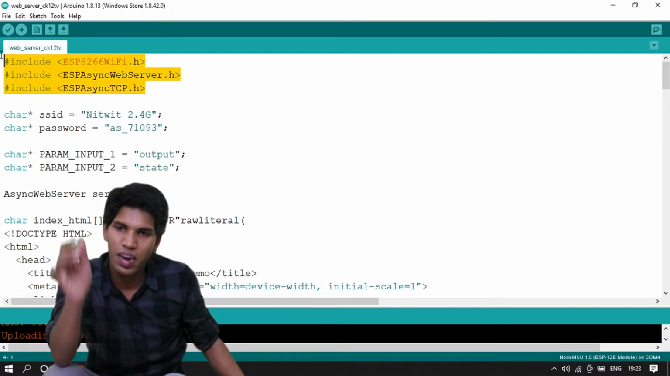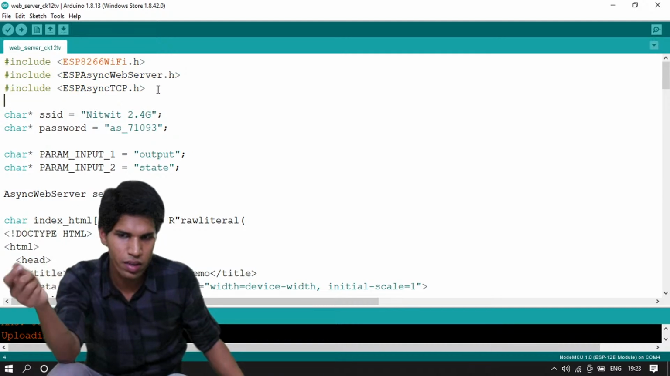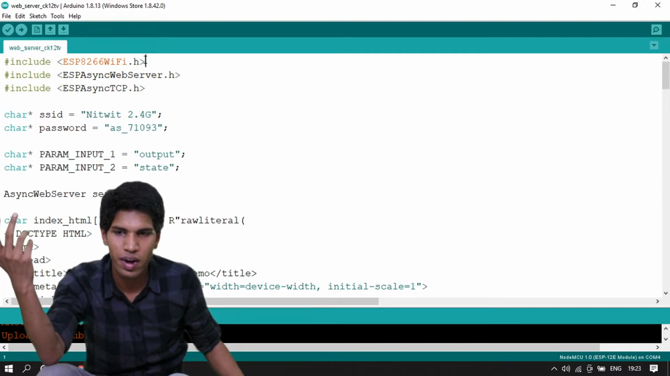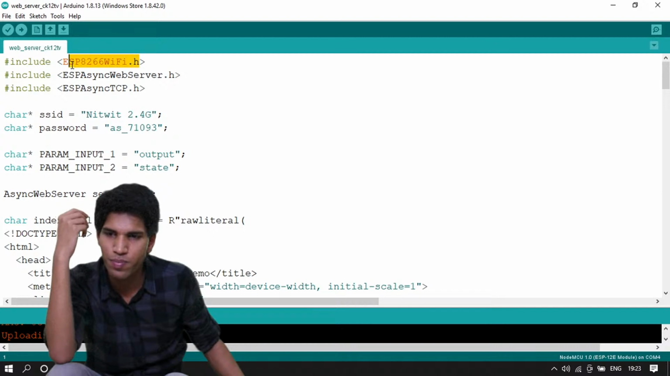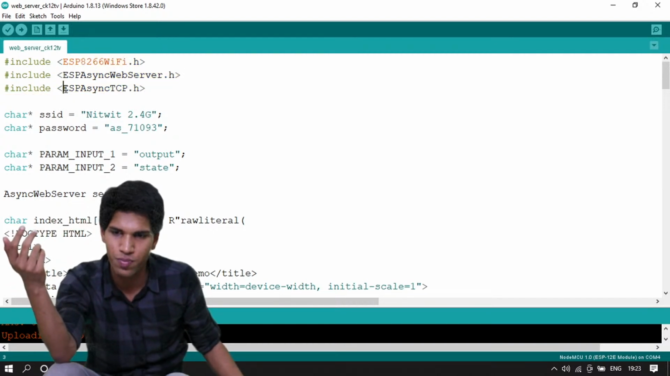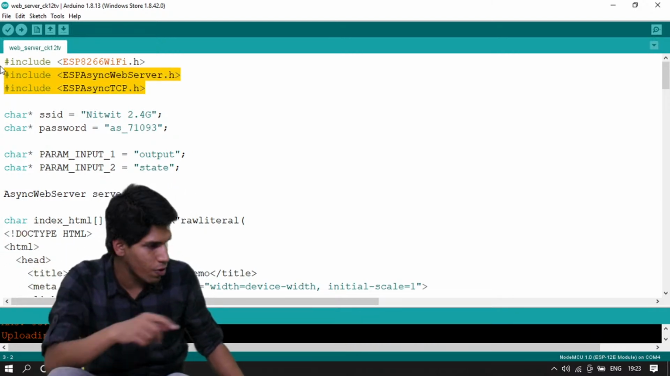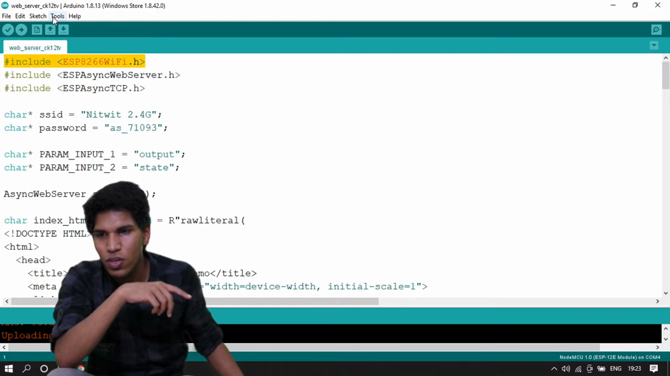So there are three libraries we're using. You just include the hashtag include, less than symbol, ESP8266WiFi.h, ESPAsyncWebServer.h, and ESPAsyncTCP.h. We installed these two libraries from the zip file.